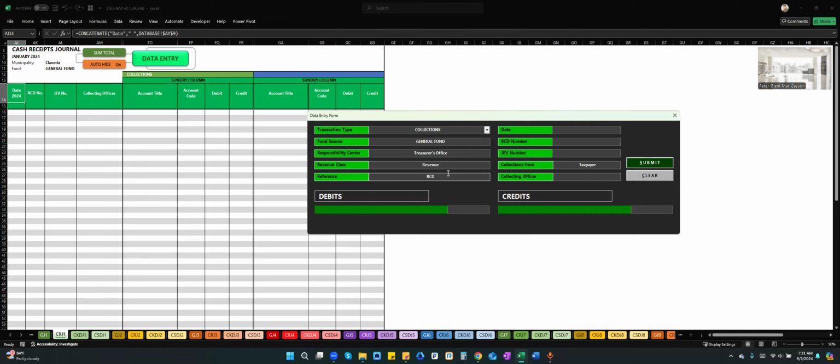Let's make a quick entry for cash receipts. For example, for the date, let's make it 01/15/24. RCD number, let's just say 1. Then collections from, let's say, a taxpayer. Collecting officer will be your treasurer, I guess. And then, of course, the debit will always be cash, local treasury.